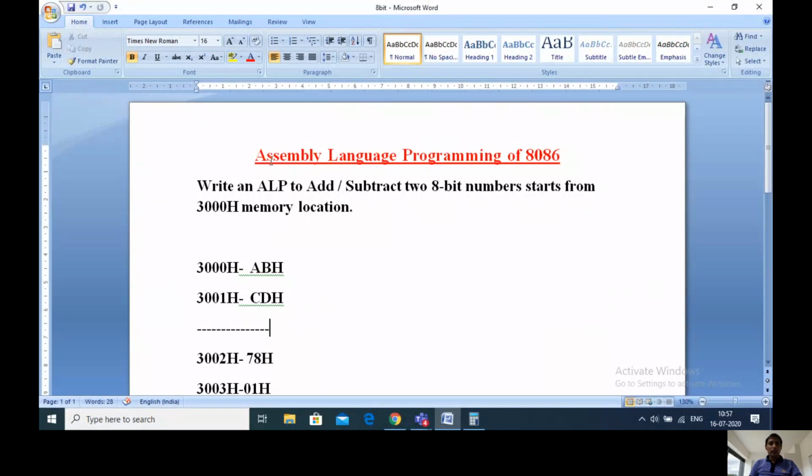Let us see here the assembly language programming of 8086. What is my aim? I need to write an assembly language program to add or subtract two 8-bit numbers starting from the 3000H location. I need to take two 8-bit numbers, then add them, then we get the result. That result will be stored in some other location. Let us see how to write the program.